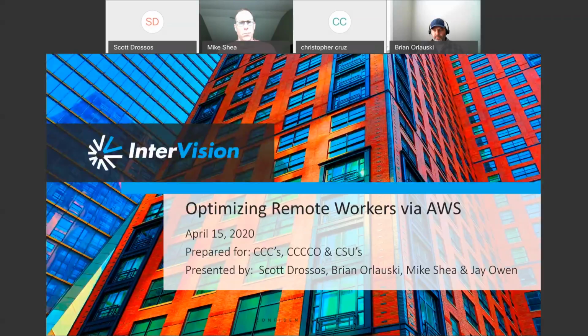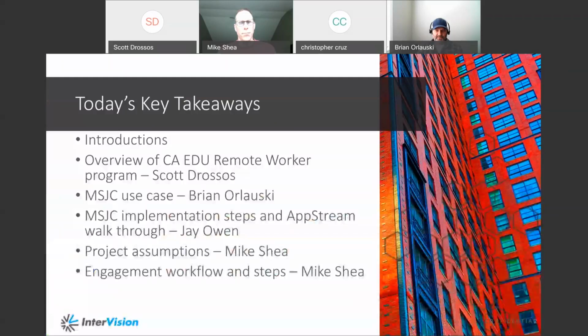So let me get going. What we're going to do in terms of the structure of the presentation today is we're going to go through, already did the introductions, we're going to go through and give you an overview of the program, and an overview of InterVision, and Brian will provide the story around what Mount San Jacinto has been doing and done, a little bit about where they're headed with their digital conversion to the cloud, as well as specifically what we did in this particular use case.